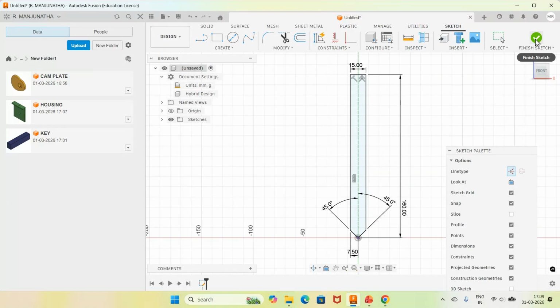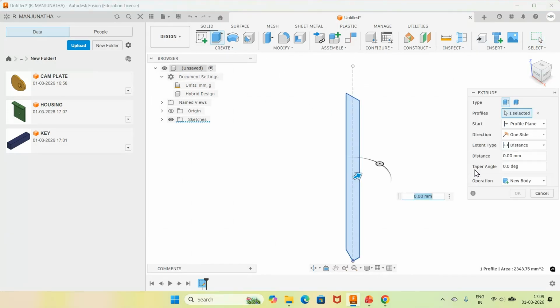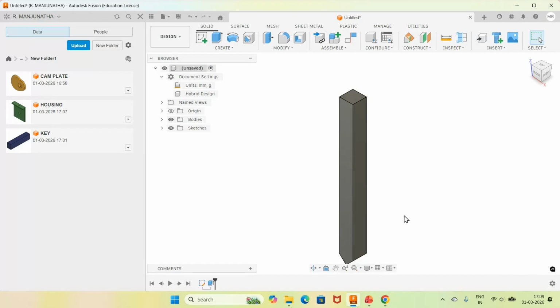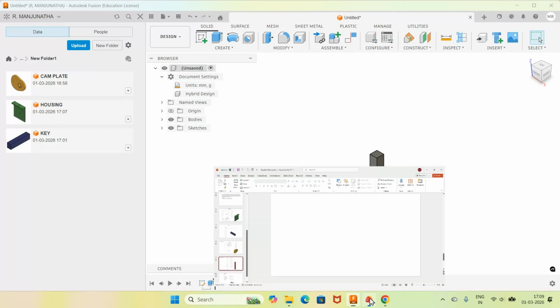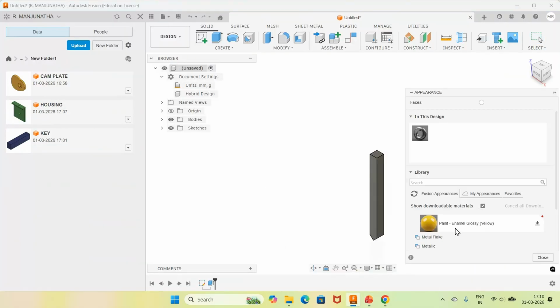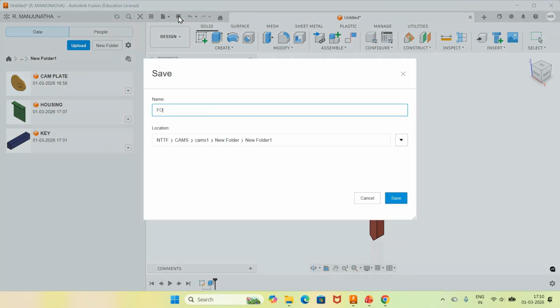Once you do that, you will go for finish sketch and go to 3D and go to extrude, select this profile and give the distance as symmetric and give the distance as 15, both the sides. Once you do that, new body, you create this. Now we have the follower here. The follower is made out of red. Again, you go for appearance, come down to red and click on this and close it. So now we go for saving this file and name it follower, enter.